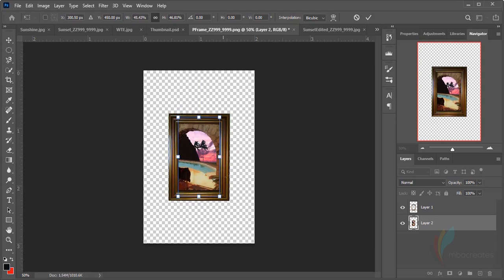Unfortunately, if you are using the new version, I think that's 2020 and above, you can resize using any of the corners without losing the quality. So I think we are okay, and then click the correct sign.